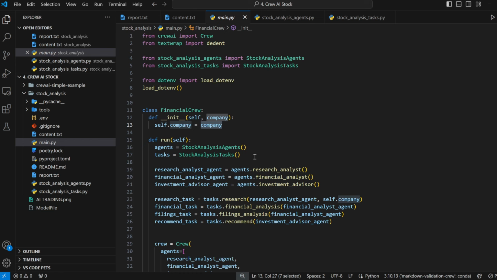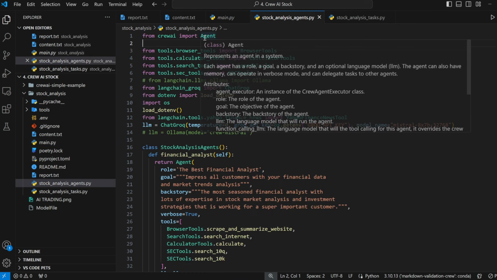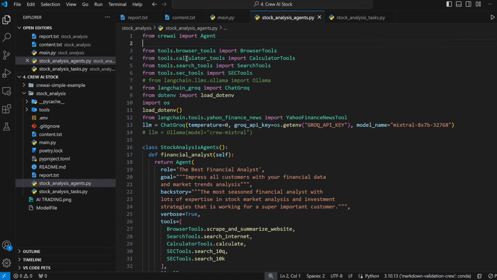Okay, so that's how the crew is set up. Now let's start with the agent, and then we'll move on with the tasks. In CrewAI, there is a base class known as Agent, which will represent the agent in the system.